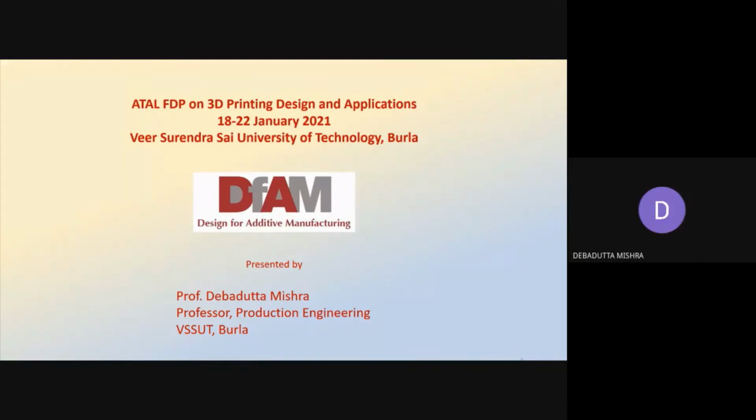So, here we are at the end of this FDP, and you must have been tired listening to remanufacturing, rapid prototyping, and all those things. So, today I will deal with a very small topic, that is design for additive manufacturing, and this will tell you how to go for the appropriate technology, appropriate machine, appropriate material for rapid manufacturing or for additive manufacturing.